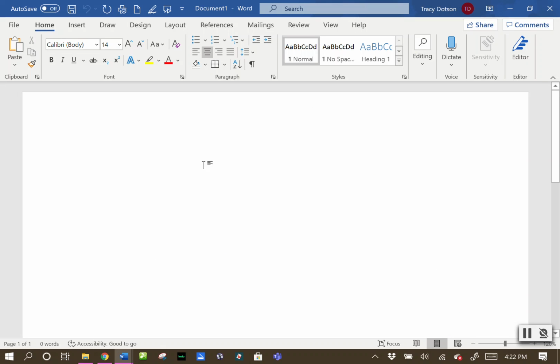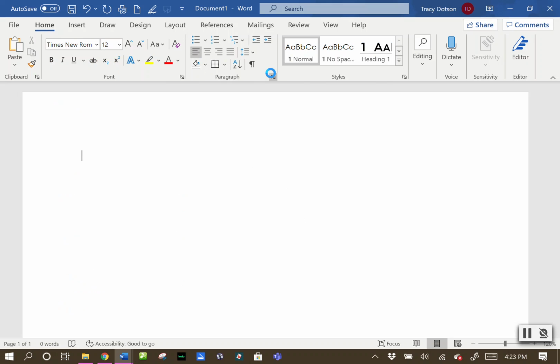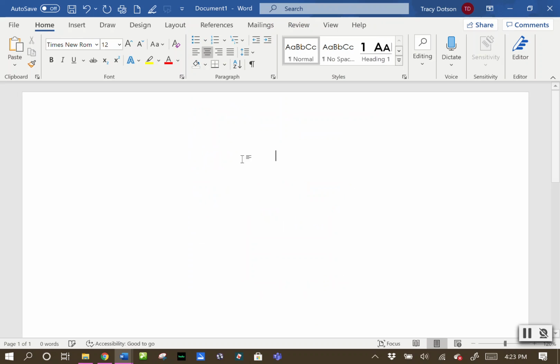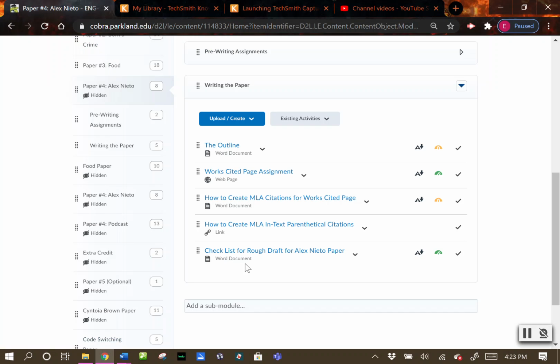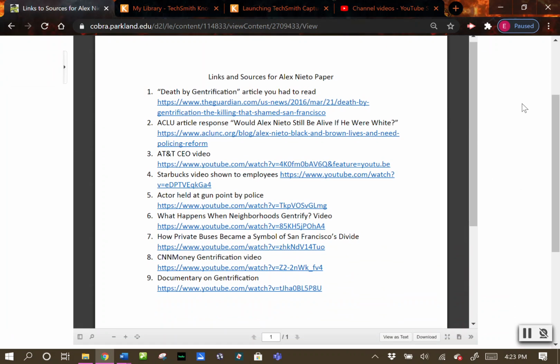So let's go ahead and get started. We're going to open up a Word document, change it to font size 12 and Times New Roman. We're also going to double space. All right, in the center at the top we're going to put works cited. We're going to enter, put our cursor back on the left, and that's where we're going to start with our first citation.